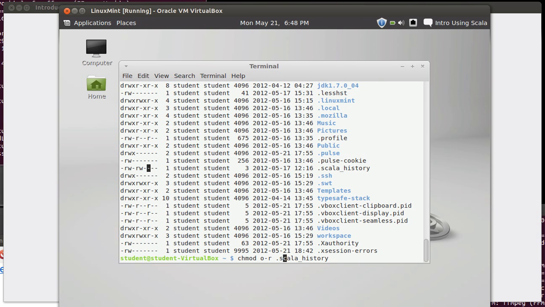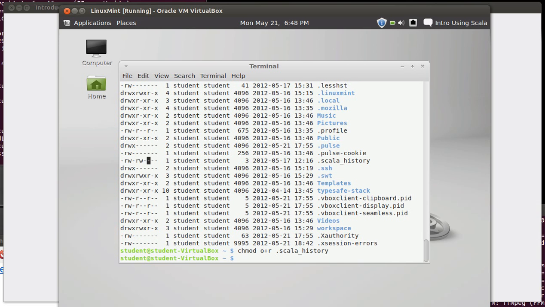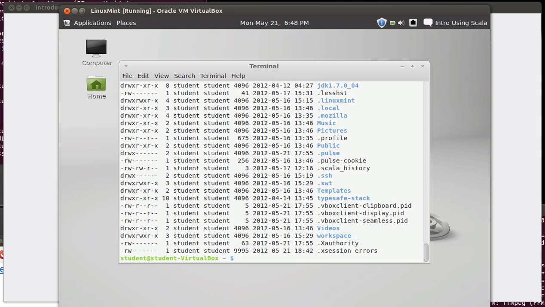If I were to go back, it turns out that it's possible the Scala compiler wants the Scala history to be world readable, or maybe I realize I don't care, that people looking at my Scala history doesn't matter. I could give them back permissions, and once again we see that that read permission is in there.